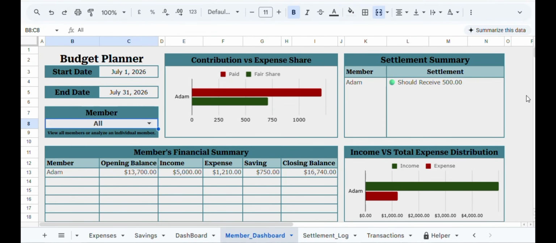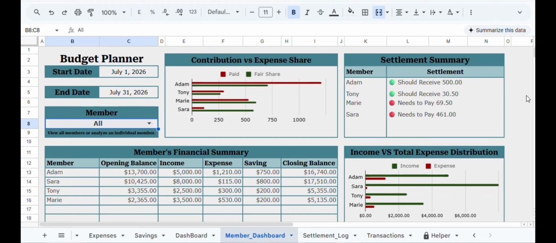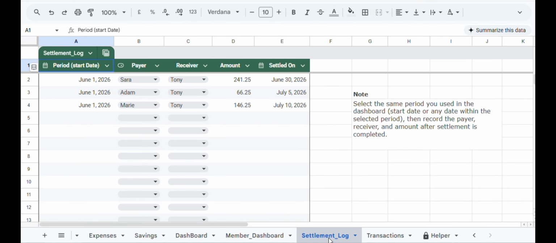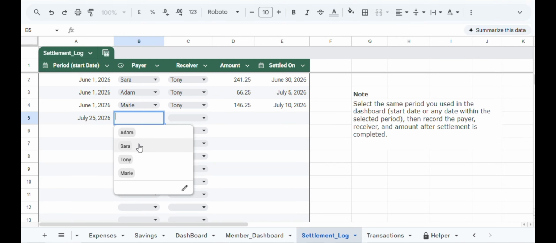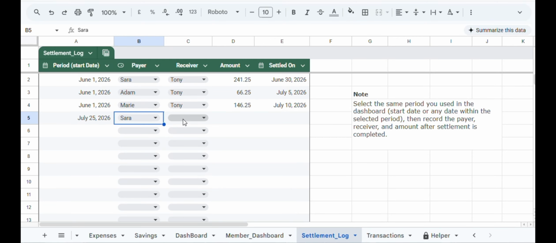Now let's move to the final step and log your settlement. You've already checked the settlement summary on your dashboard, so now you're ready to settle up. Open the settlement log sheet. Enter the period using the same start date as your dashboard. Choose the payer and the receiver. Enter the amount that was settled, and log the date it was settled on.